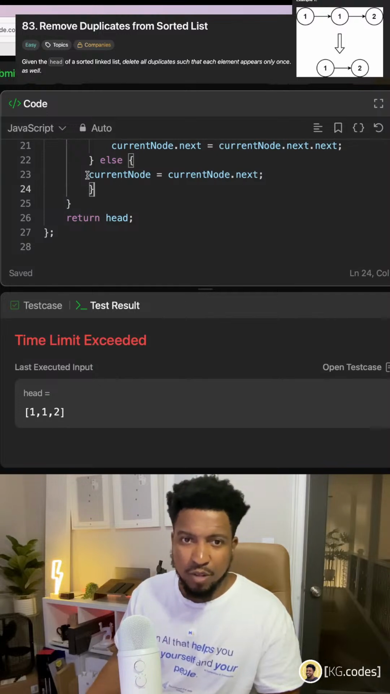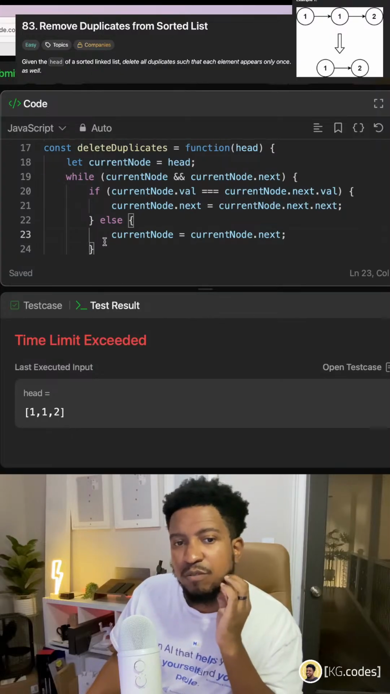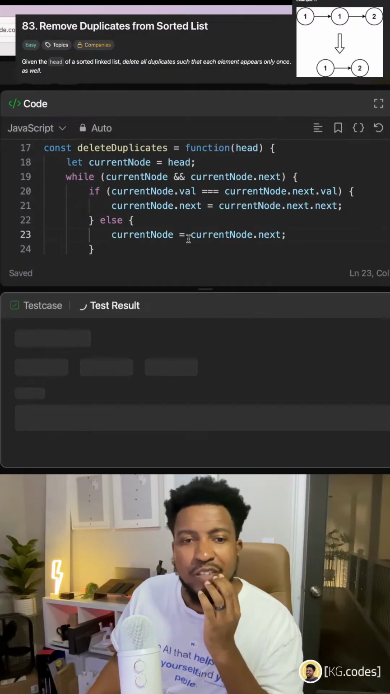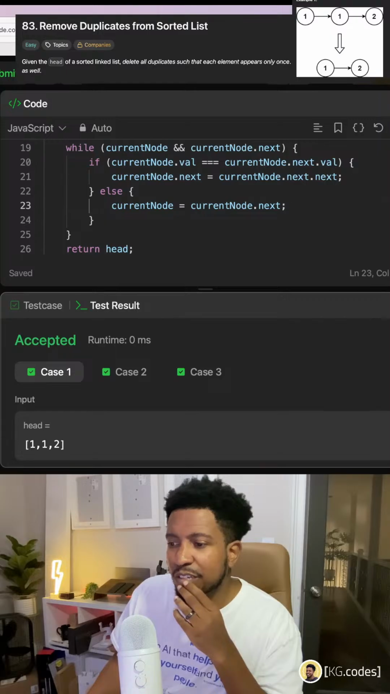I think I can't do that all the time. I should only do that if it's not equal. Yeah, I got messed up on that one.